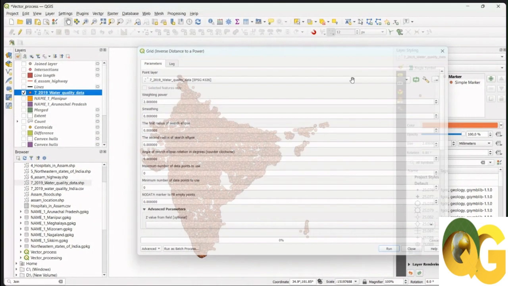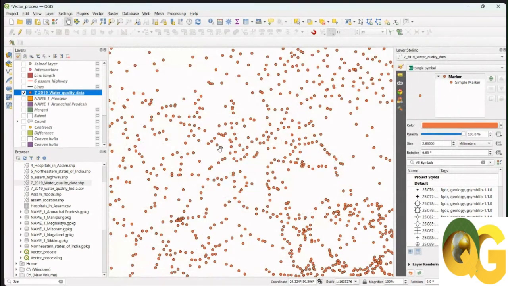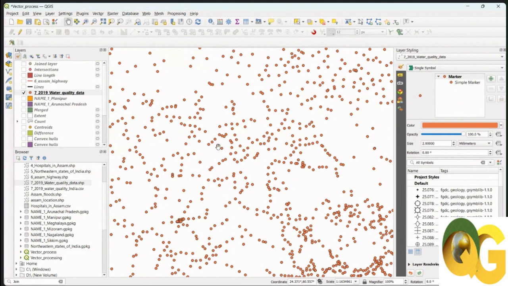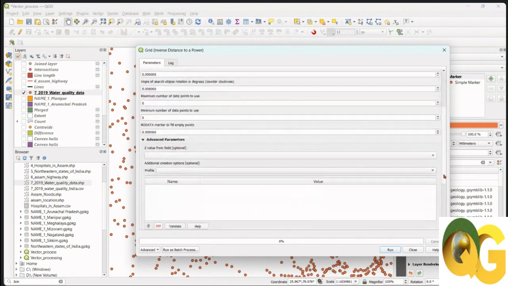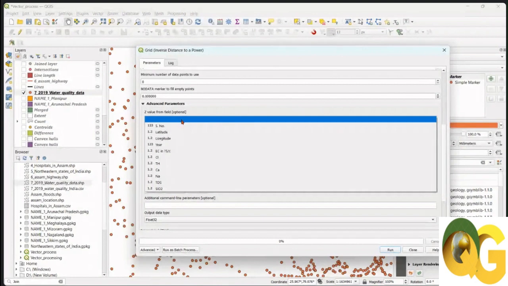With inverse distance to power, suppose you collected data at, let's say, this point. Z value, based on which gridding will happen.